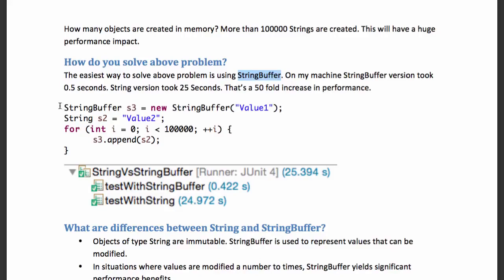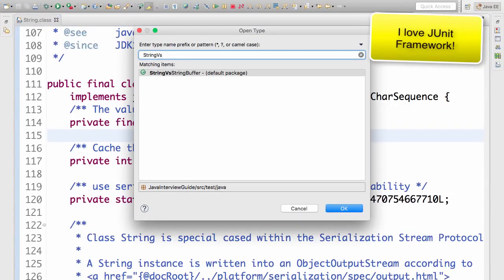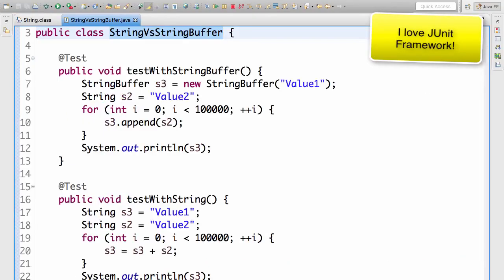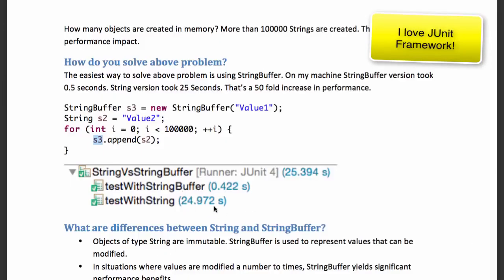But you can look at this example here. I'm using a string buffer instead of a string, and appending to this string buffer always. This is a unit test which we ran. If you really want to look at that specific unit test, there's a test called string versus string buffer. You can look this up on the Git repository, or if you have set it up locally, you can look at it there too.